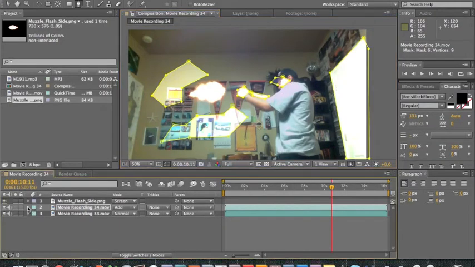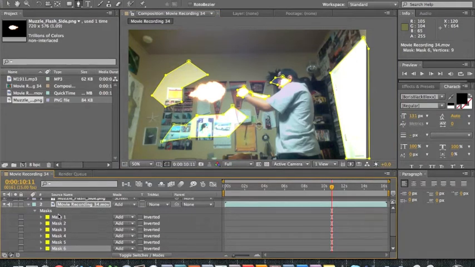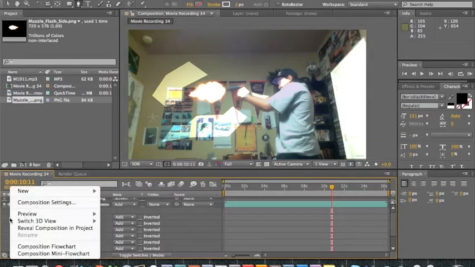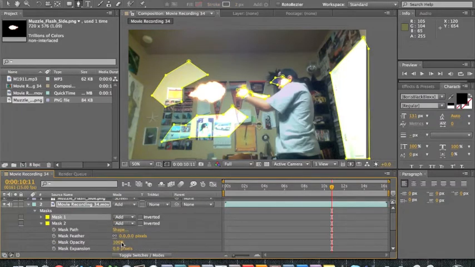Now we're going to have to feather it. So if you go down and press that button and go into masks, on each one you'll want to click the arrow and bring the feather up. You're going to have to go through each mask and just bring the feathering up.